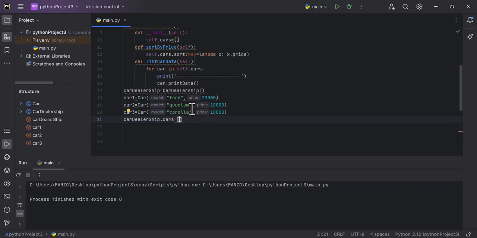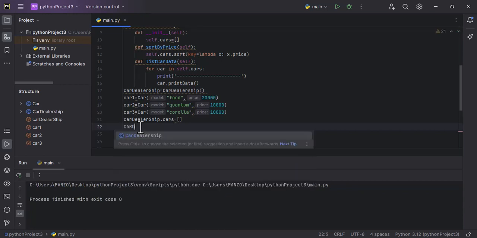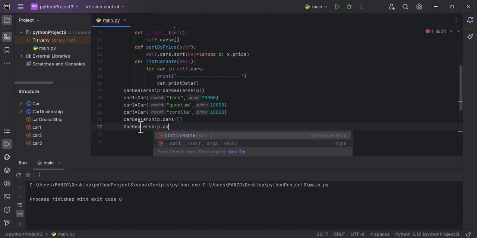So what am I doing in here? I am simply saying, okay, car dealership dot cars. So what am I going to do? I'm going to add to my array there. And how do I do that? So I'm going to say car dealership dot cars.